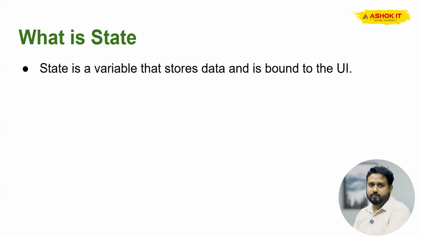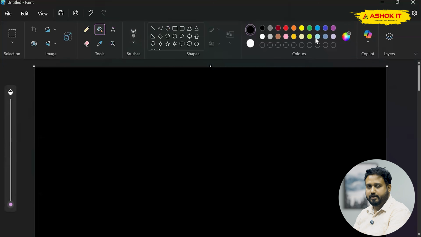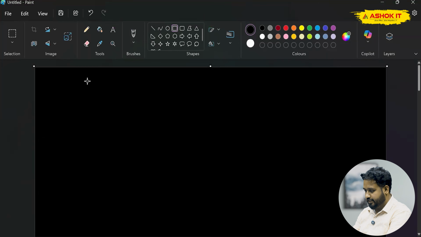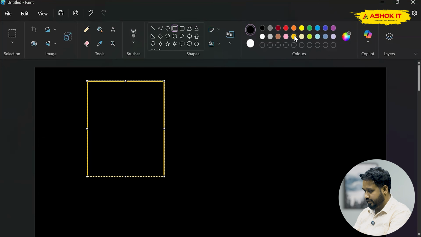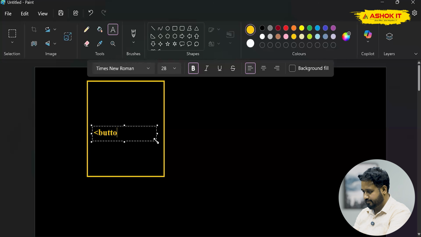What is the meaning of this? Let's try to understand with a diagram. So here I will open a paint file. Now in this paint file, let's assume that I have created one component. Now in this component, I am displaying some UI. Maybe for example, I am displaying one button.